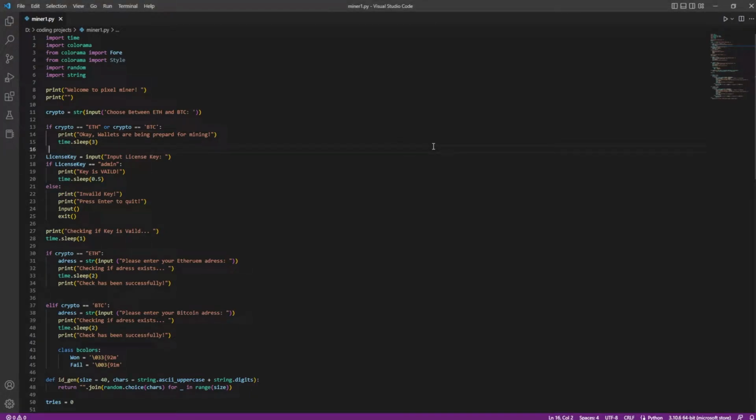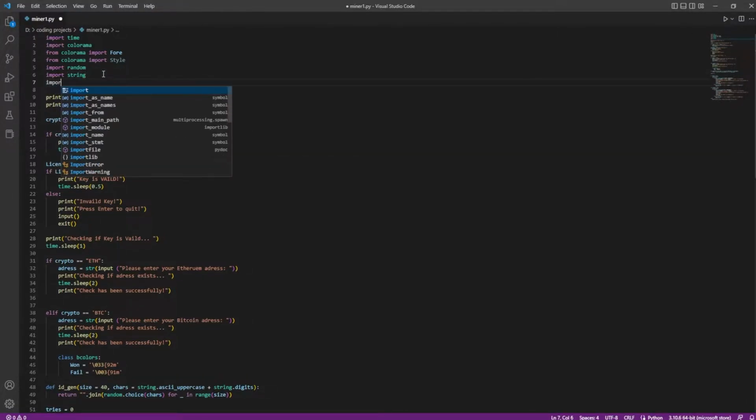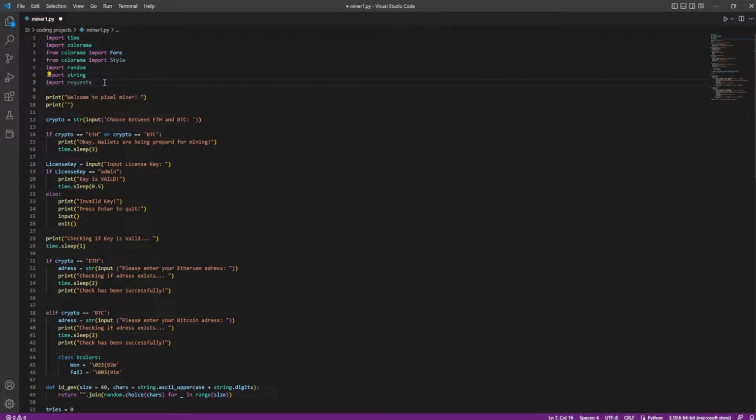Today's video, I'm going to be teaching y'all how to make yourselves a Pastebin license key. This is really simple to do. All you're going to need is requests, so we're going to go ahead and import requests. I think that's really all we're going to need. I'm just going to go over this.